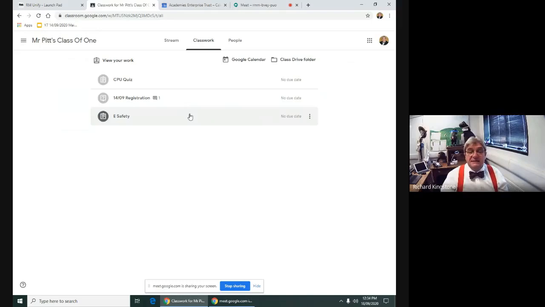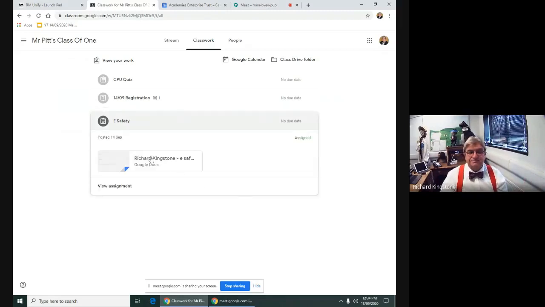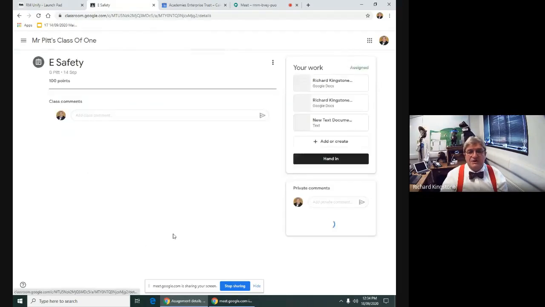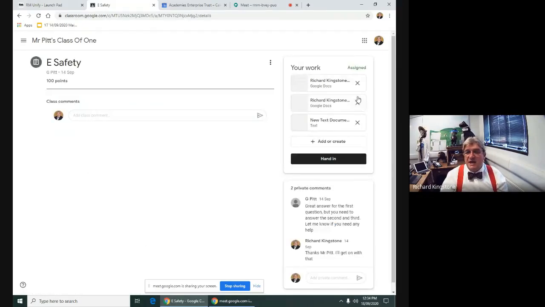And often teachers will put categories on here, such as registers and so on and so forth, just to make it easy for you. But this is Mr. Pitt's work. So I'm going to go on to eSafety. And if I view the assignment, we can see here that there are some documents there, and we've done some feedback just there. But how do you go about doing that and comments? Well, let me show you how to do it.